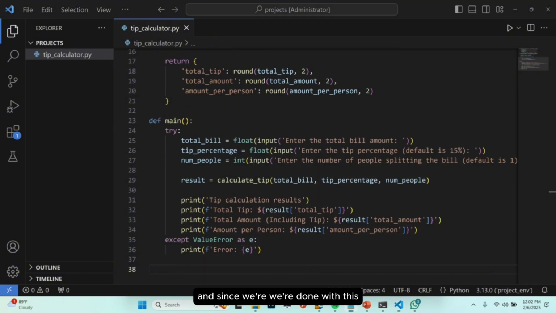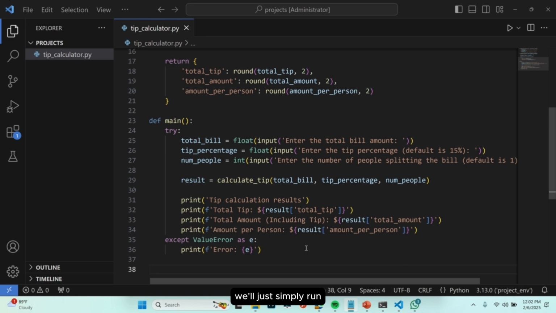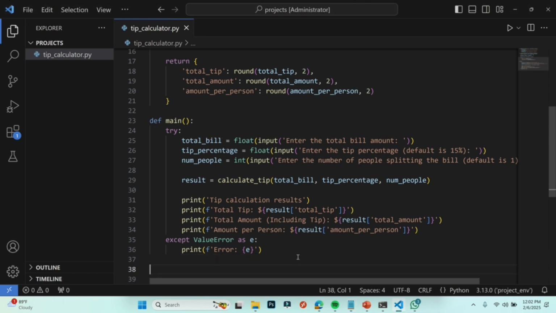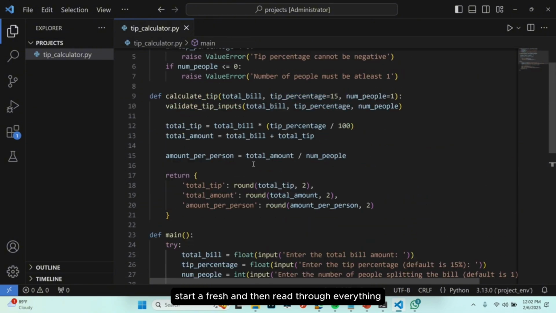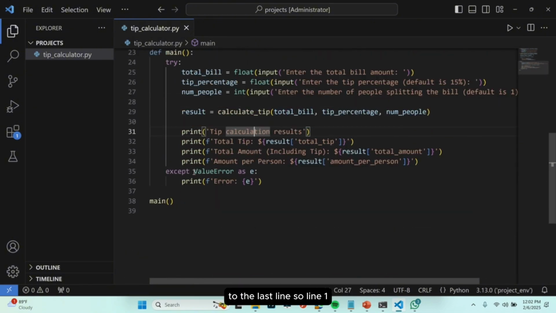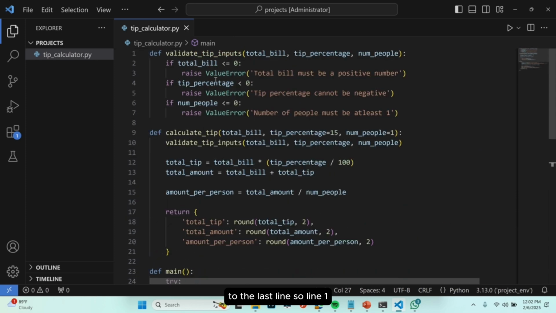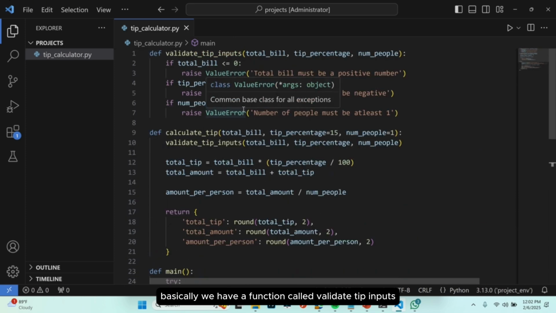And since we're done with this, we'll simply run the function here by invoking it and calling main. Okay, so let me start afresh and then read through everything till the last line. So line 1, basically we have a function called validate_tip_input. Now this would validate the inputs that would be entered by our user, which would be total bill, tip percentage, number of people.